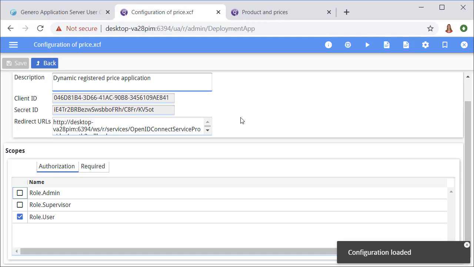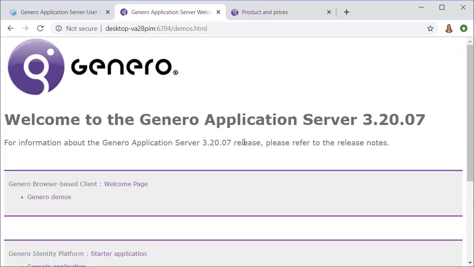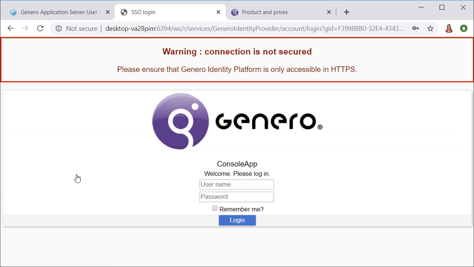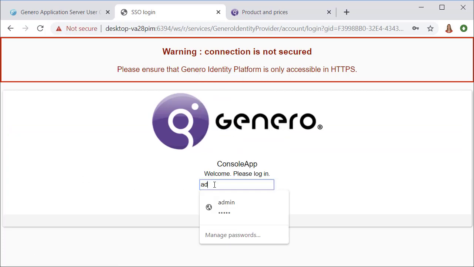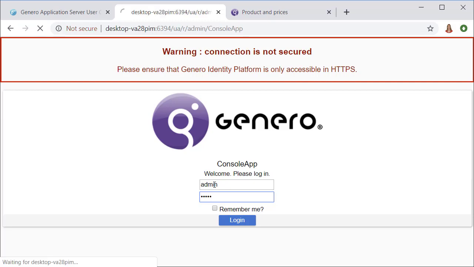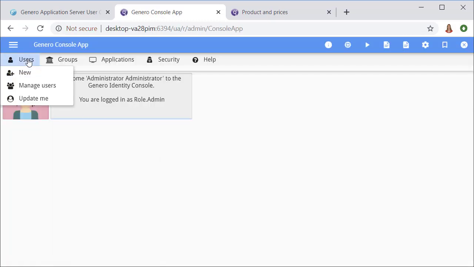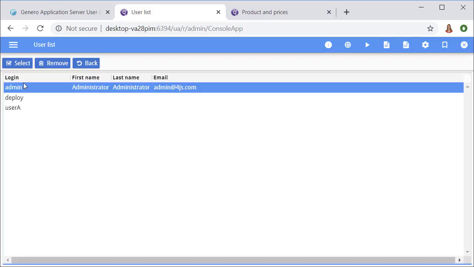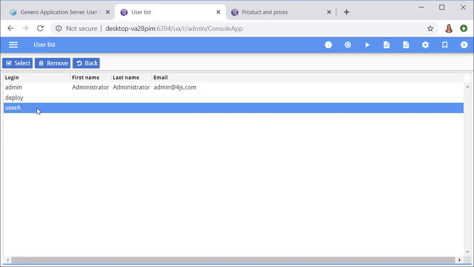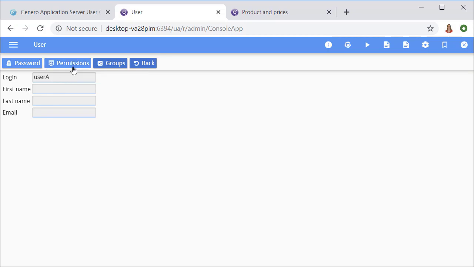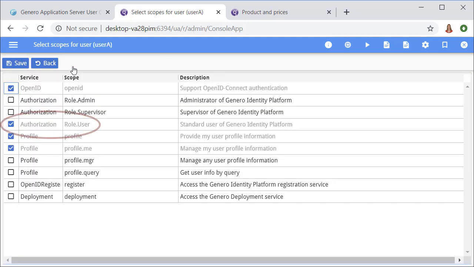To see how User A is configured, you'll need to log back in to the console app. In Users, Manage Users, you can select a user to manage his permissions and groups. Select Permissions to see scopes configured for the user. You can see here that the role.user scope is selected for User A. Notice that it's grayed out. That means the scope is inherited from a group the user belongs to and can't be managed here.